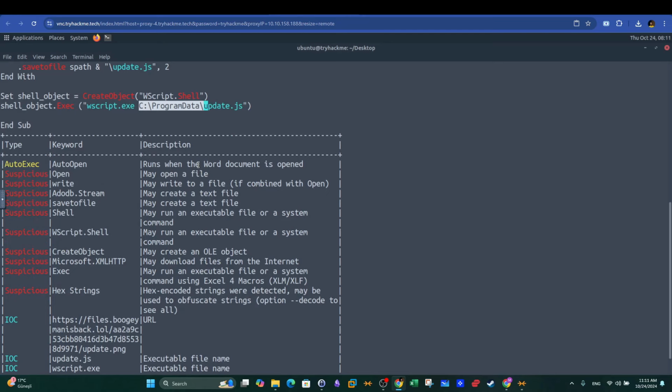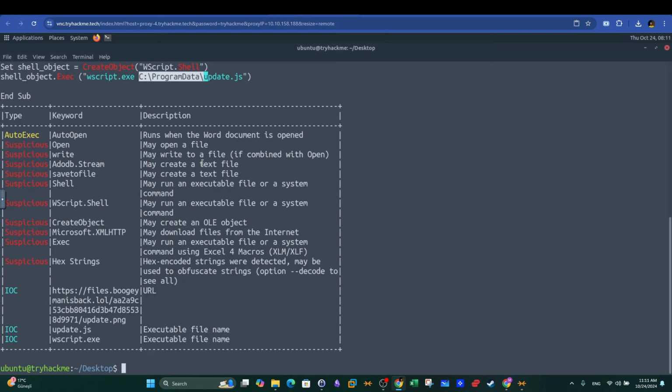Scrolling down, we can analyze the macro routine here. So it auto executes based on the AutoOpen keyword. It runs when the Word document is opened. And we can see the other routines that were flagged as suspicious. So may write to a file, may create a text file, may run an executable file. That's the description of all the other routines. Okay, now I've got everything we want about the stage 2 payload.